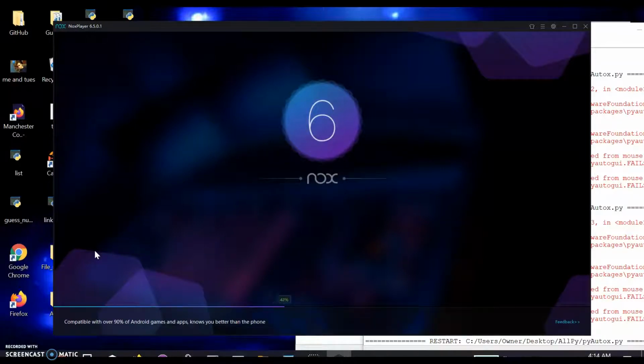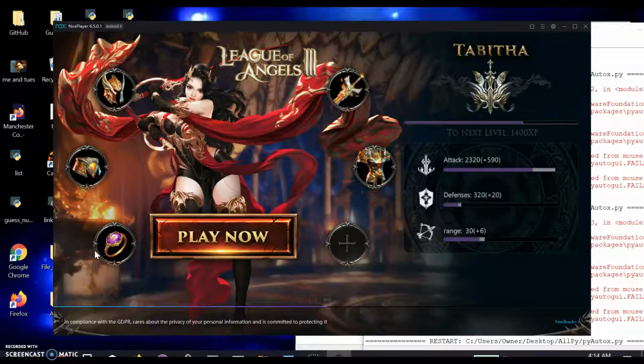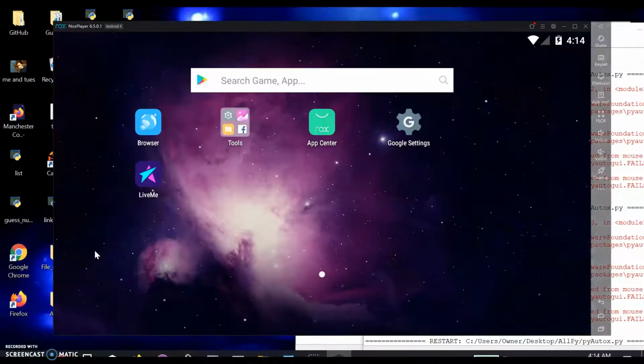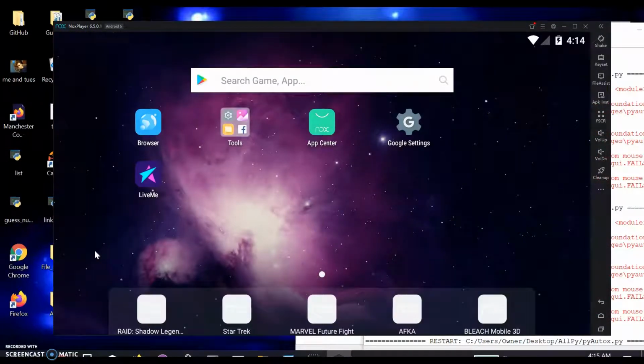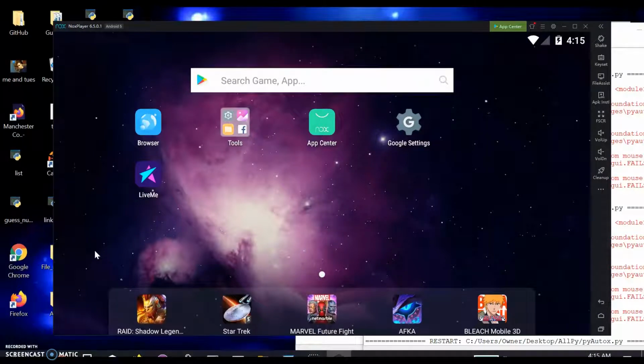So this is an automated program using PyAutoGUI, and it's opening up an Android emulator on my laptop. I use the time module to put spaces in between so that it would wait for the apps to load. Now it's going to click on this streaming app called LiveMe, which is like a live streaming broadcasting application.